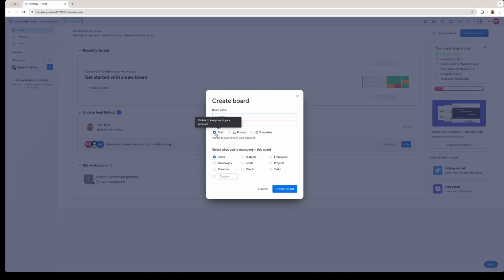We can specify the privacy of this board. We have main, that means that it is visible to everyone in your account. You have private, and you have shareable for you to create a link for you to share with guests and other parts of your team. As of now, I'm going to leave it in main. Right here we have some different options you can select from regarding what you're using this board to manage. I'm just gonna click on campaigns and create a board.